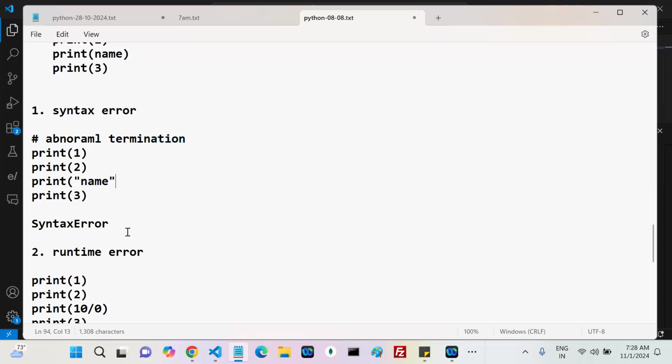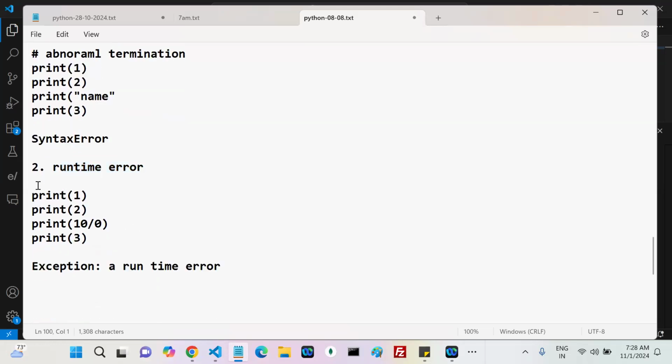Okay, then what is a runtime error? There are no syntax errors, nothing. Now my program starts execution. At the time of execution, if you get some errors, those errors I can say are runtime errors. Understood or not? At the time of running the program, if you get any error, those errors I can say are runtime errors.